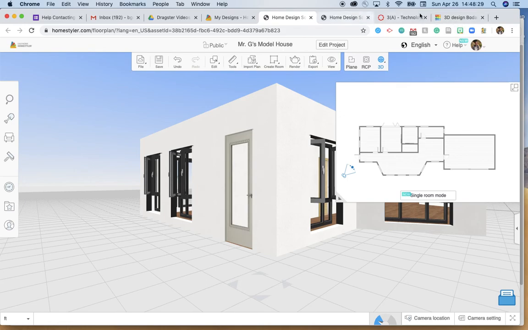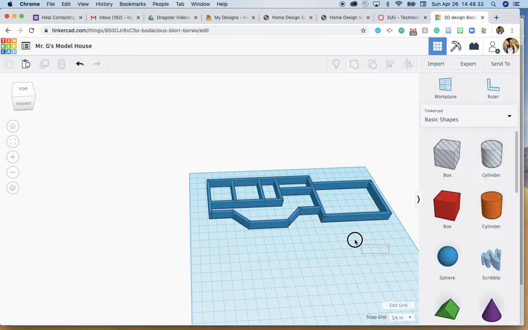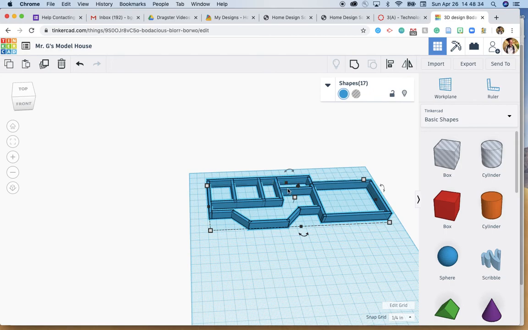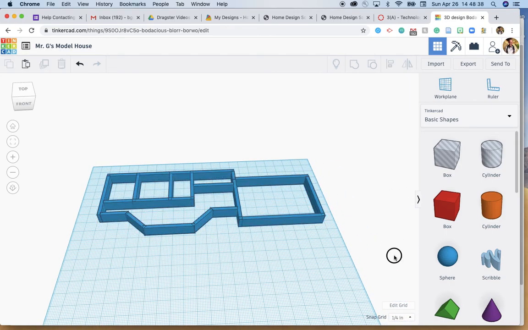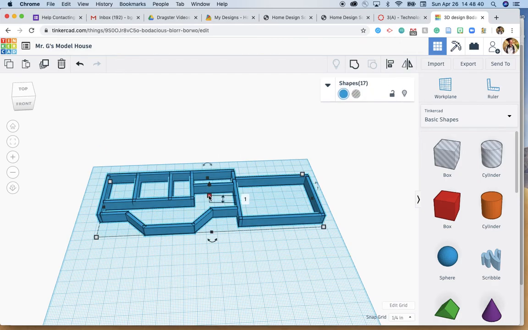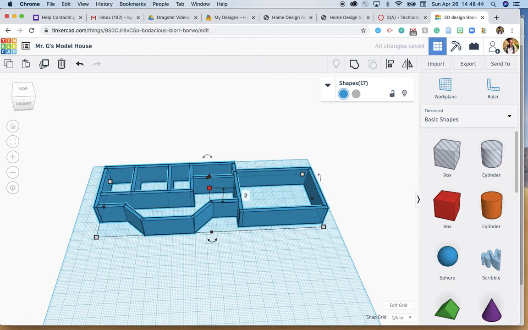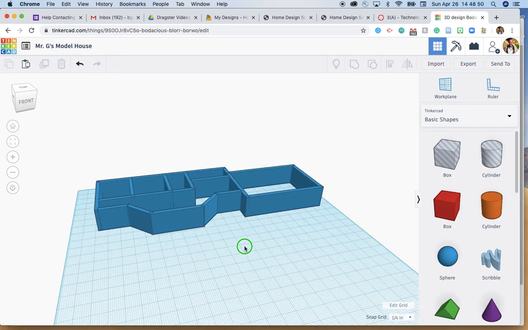So here on Tinkercad, first thing I'm going to do actually, because I made a mistake here, I want to raise the roof on everything, raise the walls. So I'm going to select everything on my platform, and right here where it says 1, we're going to change it to 2, because 2 is going to stand for 8 feet, because every quarter of an inch equals a foot.